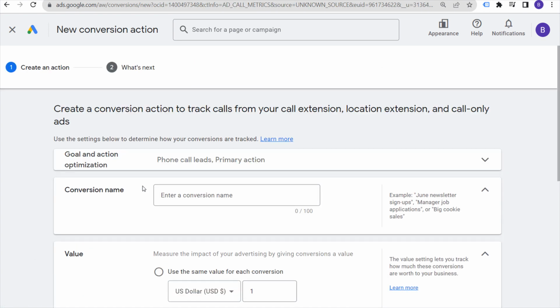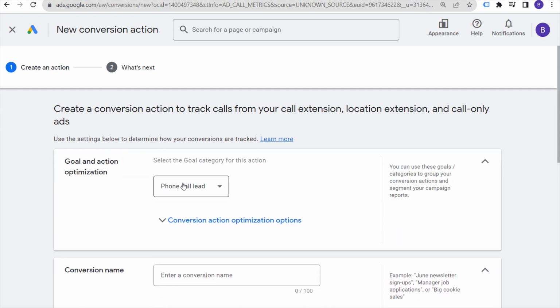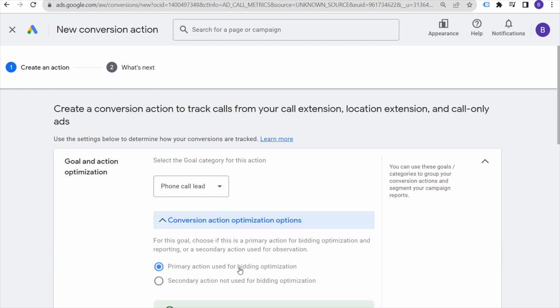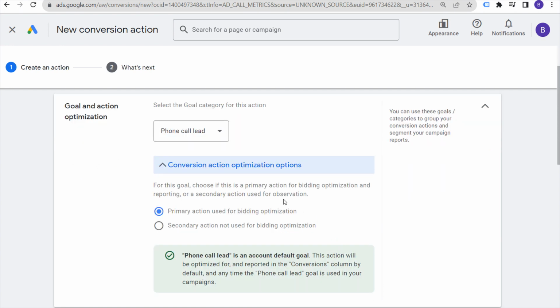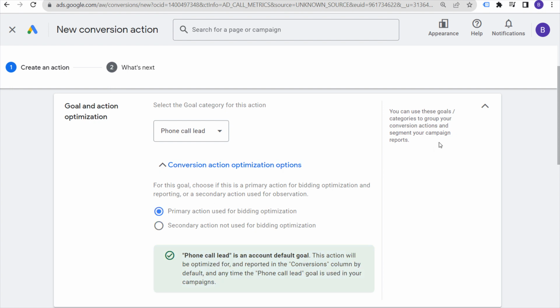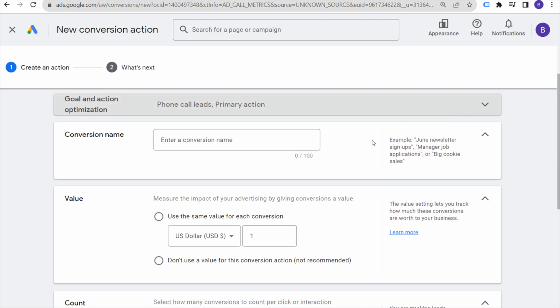Click on continue, and what you need to do is the goal and action optimization. What I would recommend is if this is one of the main conversion goals for your business, use this as a primary action used for bidding optimization. If it's just something you would rather observe and you don't want to actually optimize your bids for phone calls, you can use it as a secondary action that's not used for your bidding optimization. So that is one option that you have. I generally recommend using it as a primary action, but it just depends on what your main key performance indicators are. What are your main goals and objectives from your Google Ads campaigns?